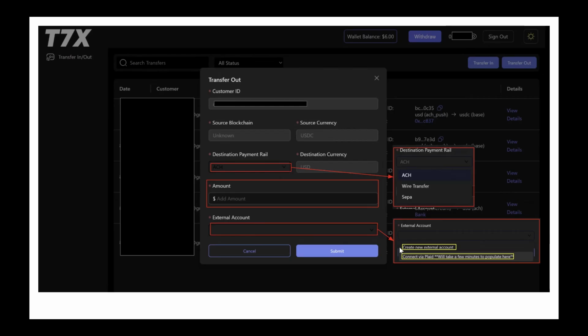There are two different options. There's create a new external account. In other words, you're going to be manually inputting your bank's information, as well as your routing number and your account number, or you're going to do connected via Plaid. So there are two different options. And just to clarify what transfer out is, it's taking your USDC on Base and converting it to USD. It says unknown here, but it's USDC on Base.